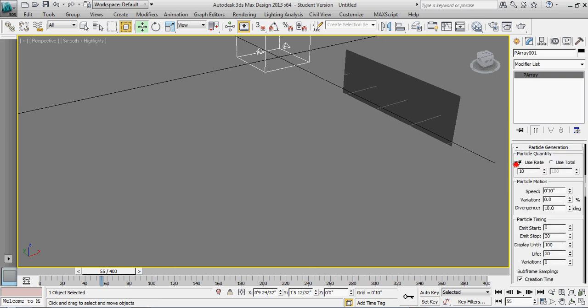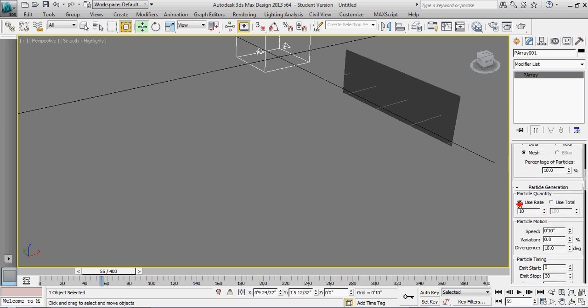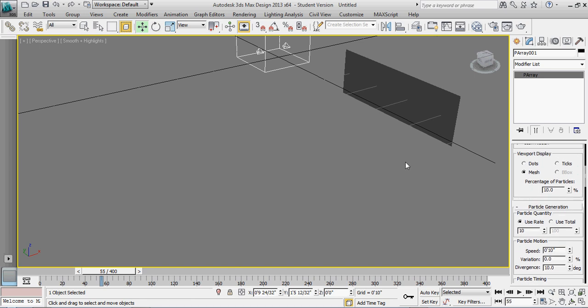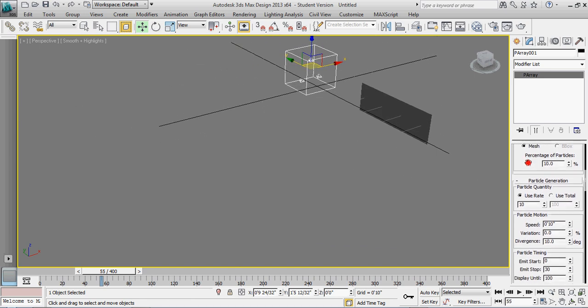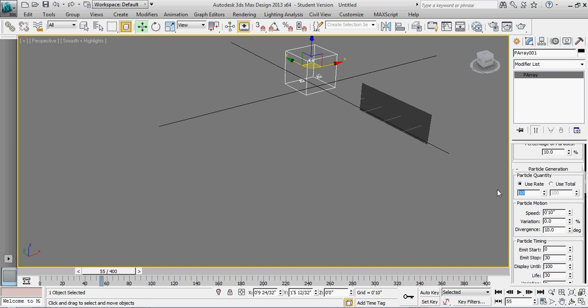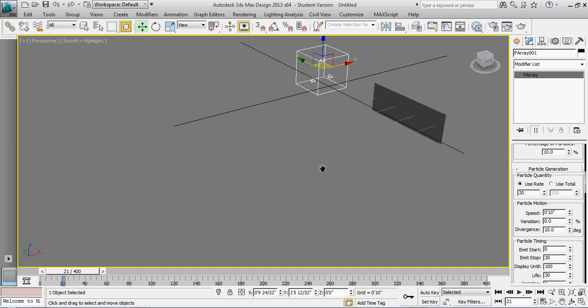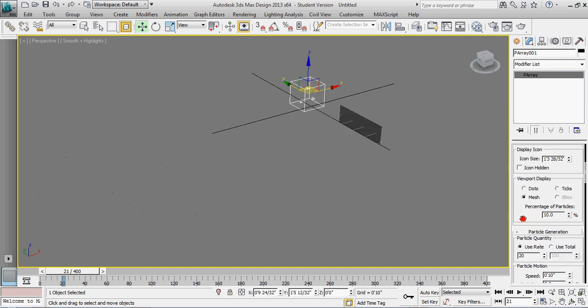So let's look first at the particle generation. Right now I'm only seeing 10% of the particles on screen. We'll change that and raise that up in a little bit. I'm going to set my use rate to 20. That's essentially going to double the amount of particles that are coming out of my plane.